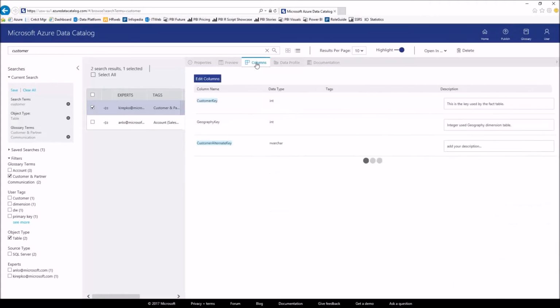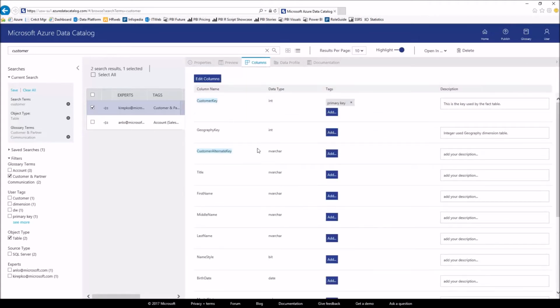You can click columns, and now this is going to show you column by column. It's going to show you a description of the columns. You can add new descriptions. You can also add tags very easily here by just clicking that, then typing in a tag.